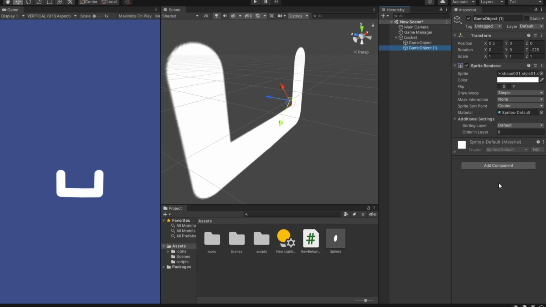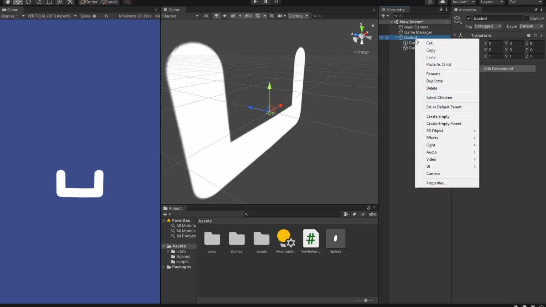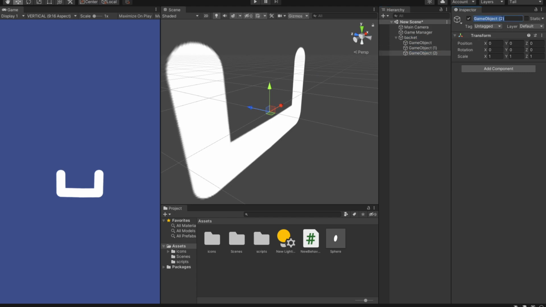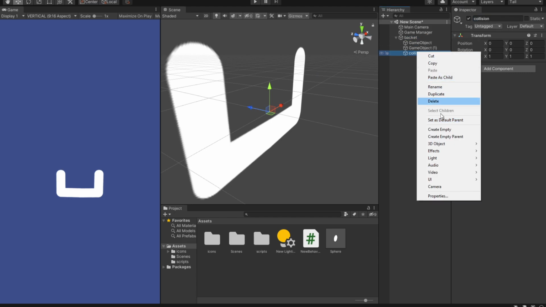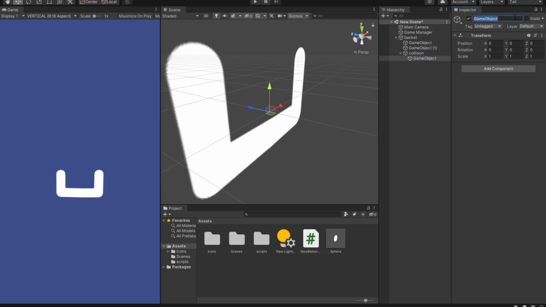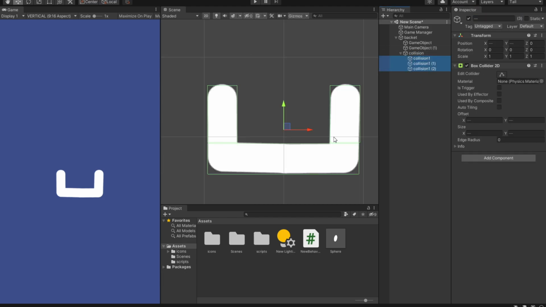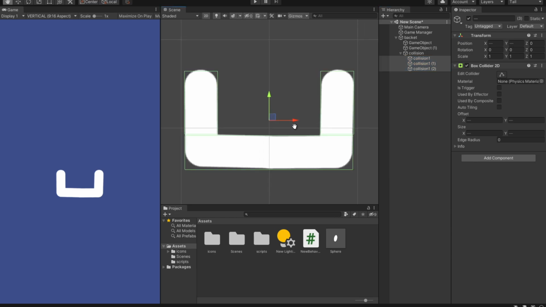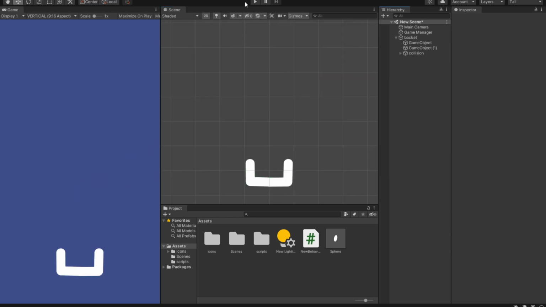Now we only have the sprites of this bucket. Let's add in a collision system. So to do that, I'm going to create another game object and I'm going to call it collision. And then inside the collision, I'm going to create some collision objects. Okay, now I've added some collision to this bucket. Straight away, if we play the game, this bucket should collect the dropped items. And it clearly does.